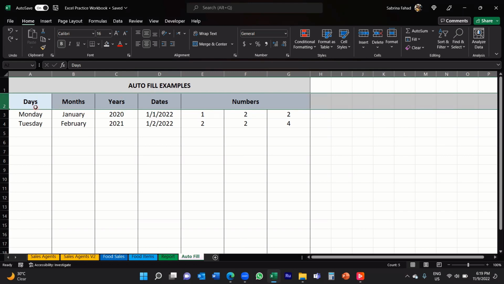Now, with autofill, you can apply the autofill feature on text or numerical data, so you can do it on both types of data. The only requirement is that the data that you're entering should be following some sort of pattern, which Excel can recognize and then automatically fill that information for you.